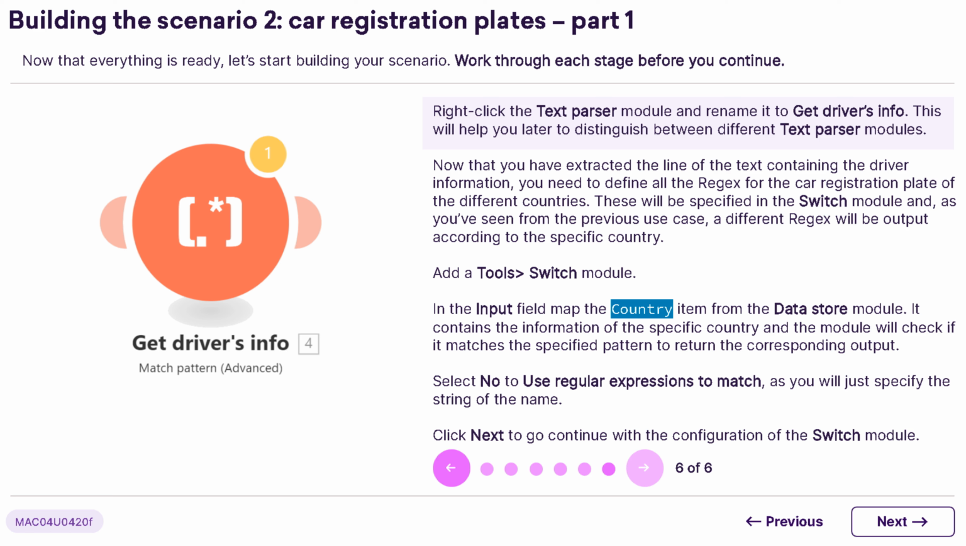To manage this, introduce a tool switch module into your workflow. In this module, you'll map the country item from the data store module to the input field. This mapping is crucial as it helps the system determine which country's format to apply by checking against the specified patterns.